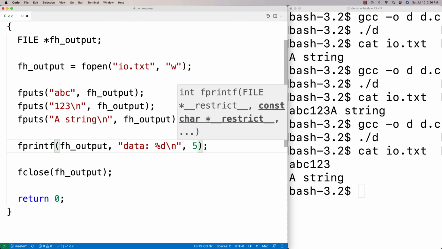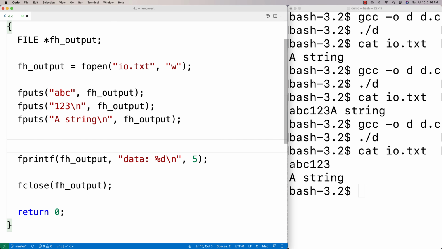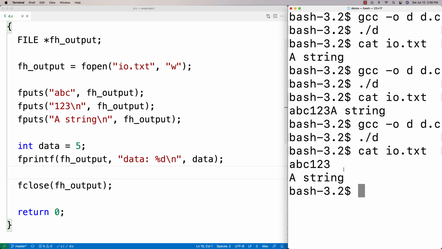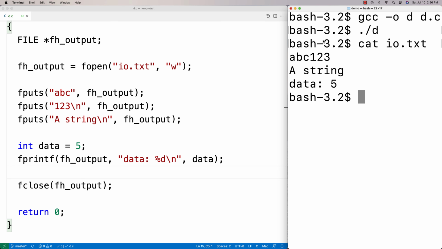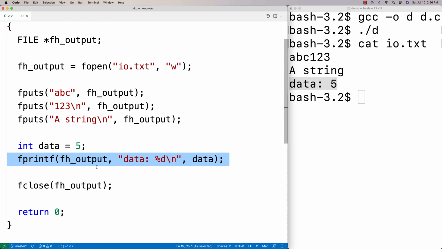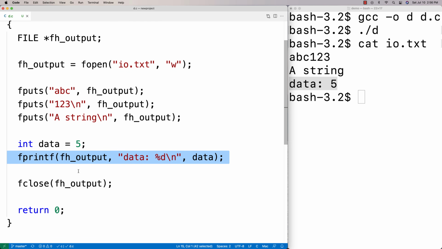So I could say something like 5, or I could say int data is equal to 5, and then I could put data here, and that would be okay too. And if we were to compile this and run this and then show our file here, we're going to get ABC123, a string, and then data 5. And so fprintf is another function we've got to write to files. There's others as well that output a single character to a file too.